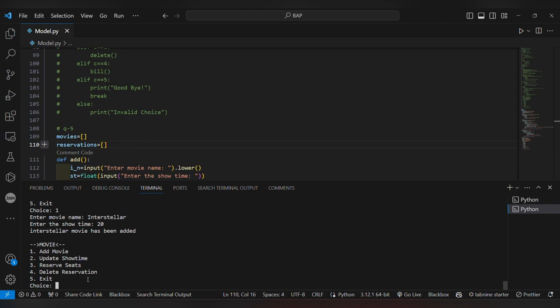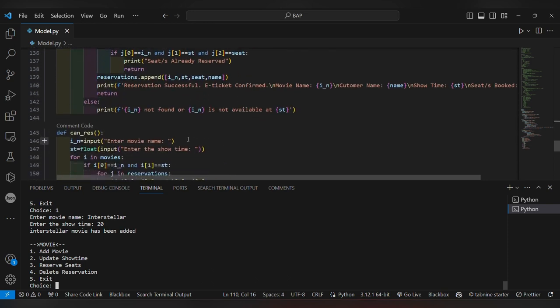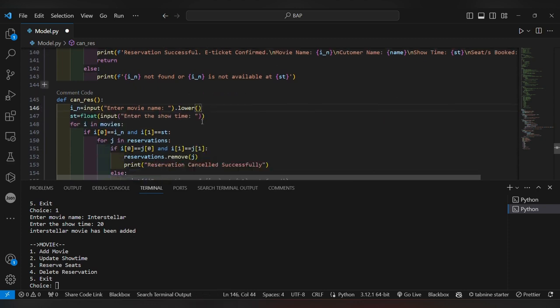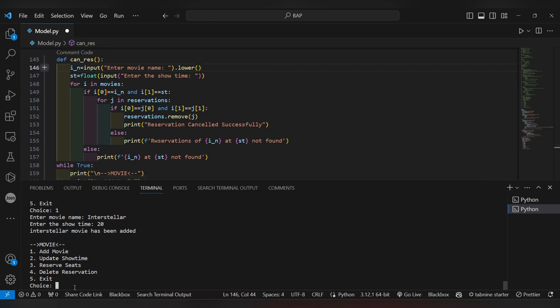Oh, okay, I've used the lower function here, so I have to use the lower function here also, because what if it goes wrong, right? Everyone has used the lower function. It's fine. Choice is reserve seats.